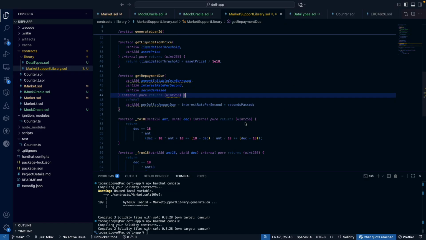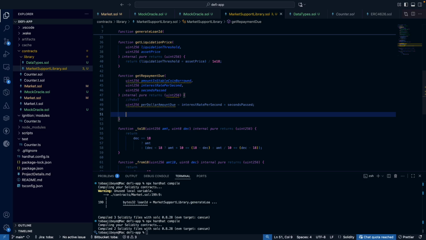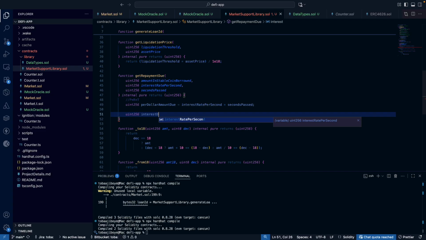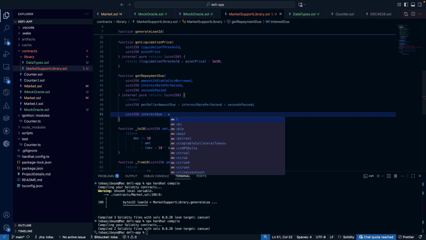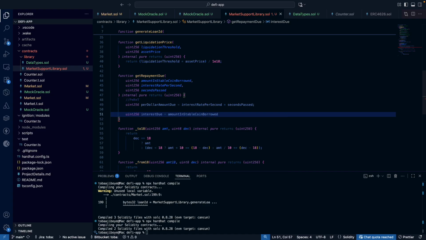Okay, my hunch was right. So the per second amount due is interest rate per second times seconds passed. This gives you the per dollar amount due. And now we know that the uint256 interest due will be the amount in stablecoin borrowed multiplied by the per dollar amount due.